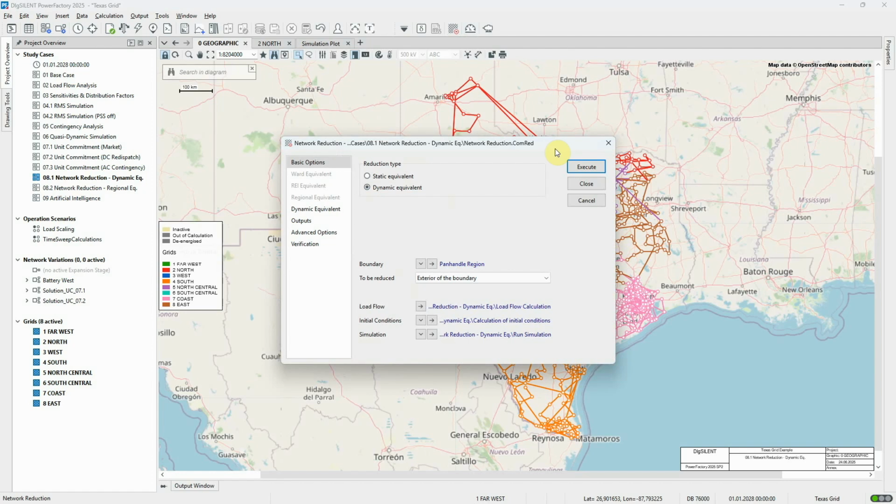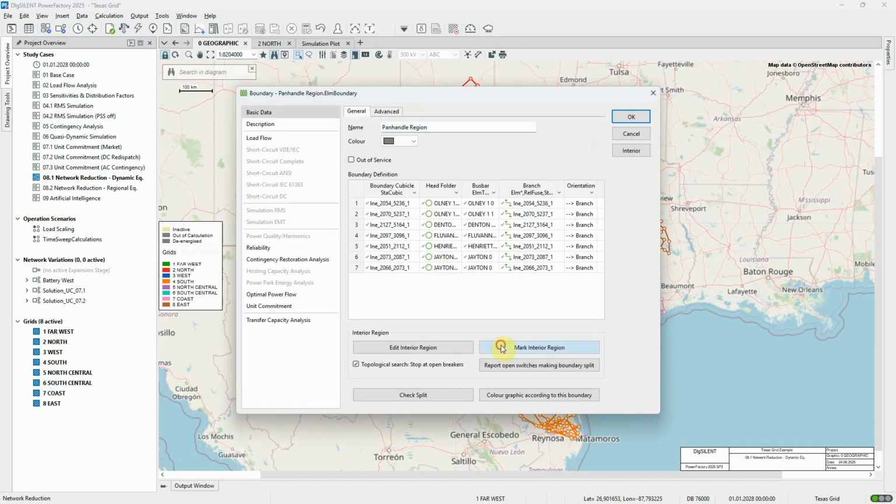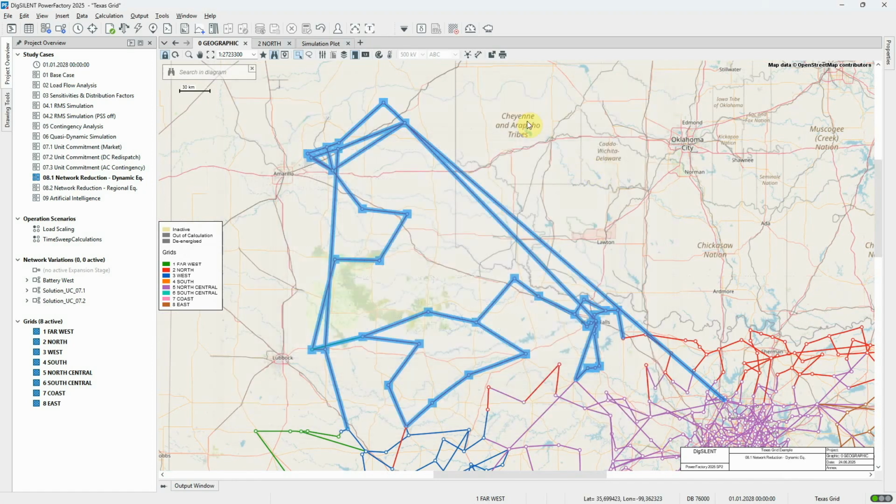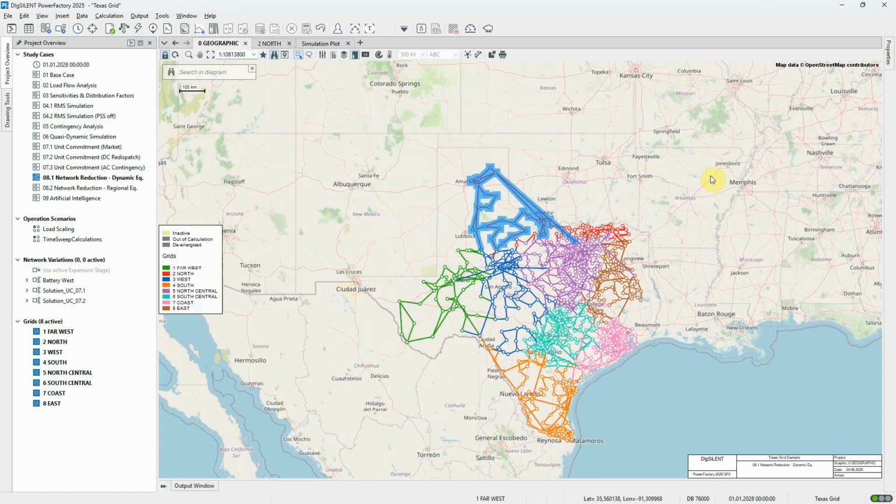On this basic options page, the boundary for reduction has been specified, and we see that everything outside this boundary is to be reduced. To visualize this, we can mark the interior region, which is the part of the network that will be retained on the geographic diagram. We can see that a large part of the network will be reduced, leaving just part of the north grid.